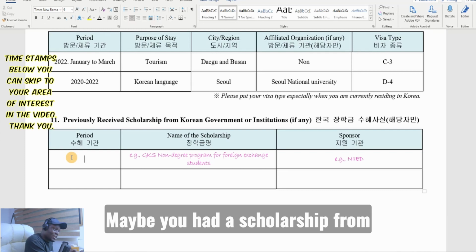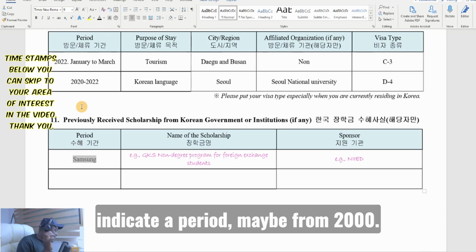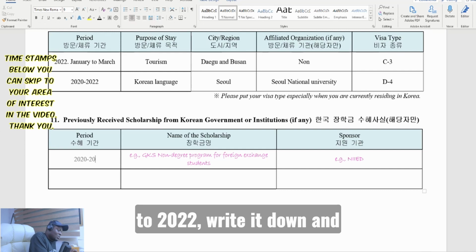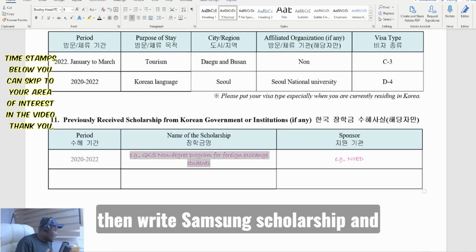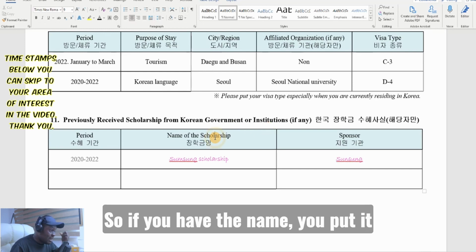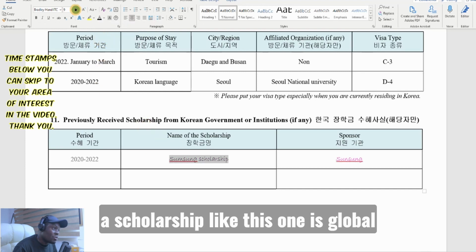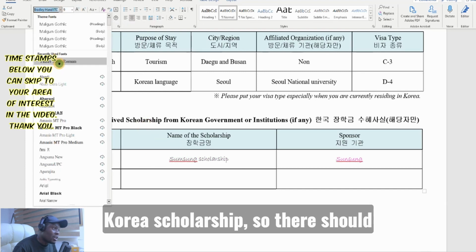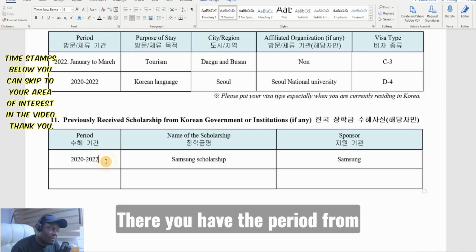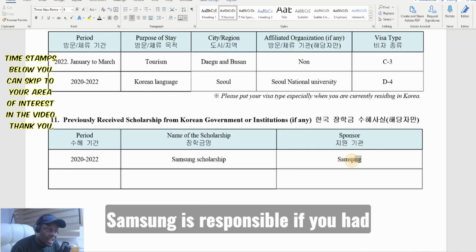Maybe you had a scholarship from maybe Samsung to come and only study Korean language. Indicate the period, maybe from 2020 to 2022. Write it down and then write Samsung scholarship. And then sponsored by who? Samsung. That scholarship should have a name. So if you have the name, you put it down. But you should obviously have a name of a scholarship, like this one is Global Career Scholarship, so there should be a name for Samsung Scholarship. There you have the period from 2020 to 2022, Samsung Scholarship, and then Samsung is a sponsor.